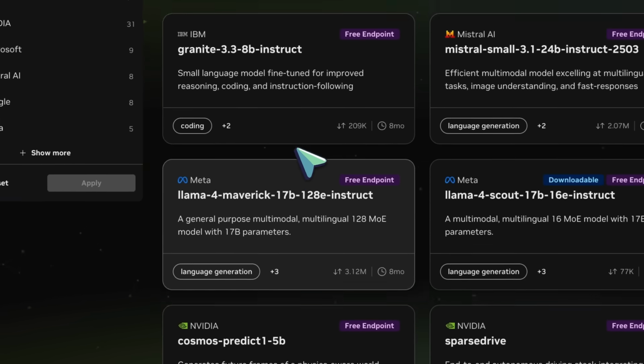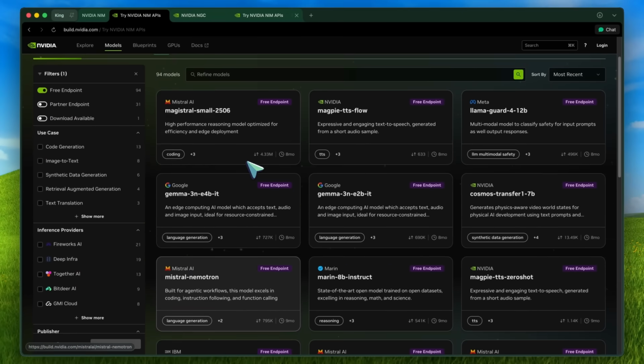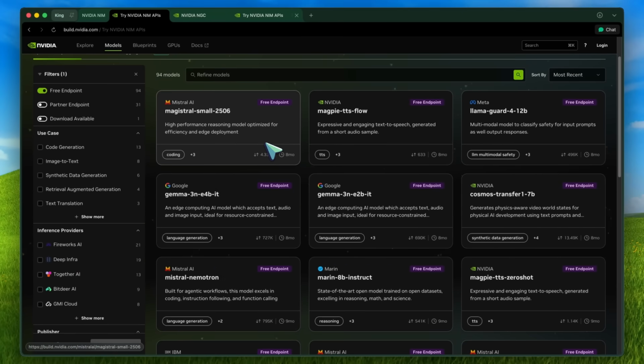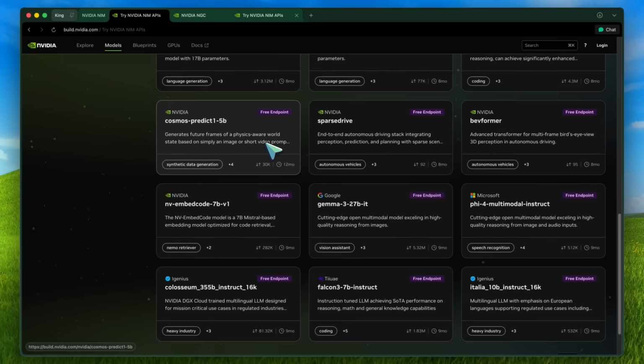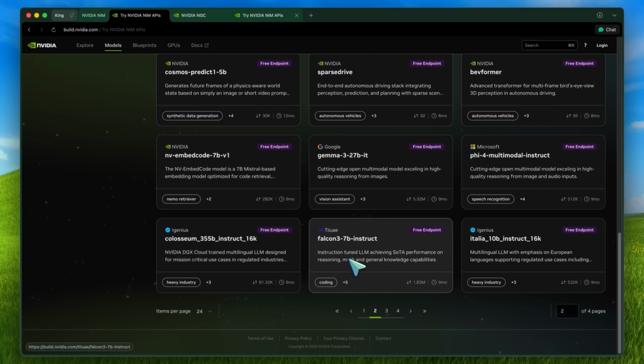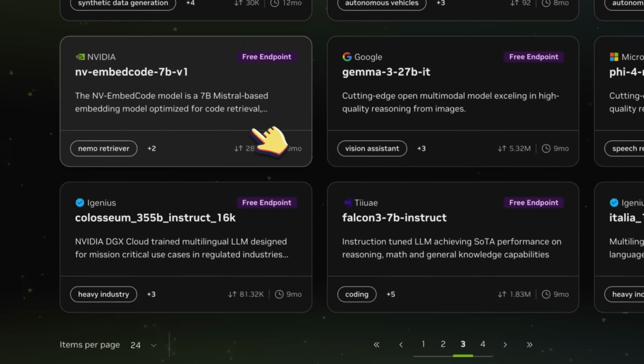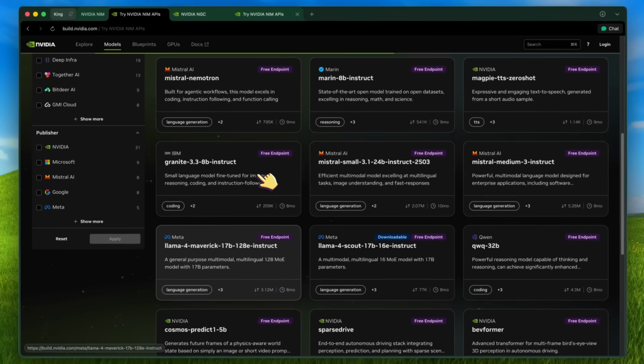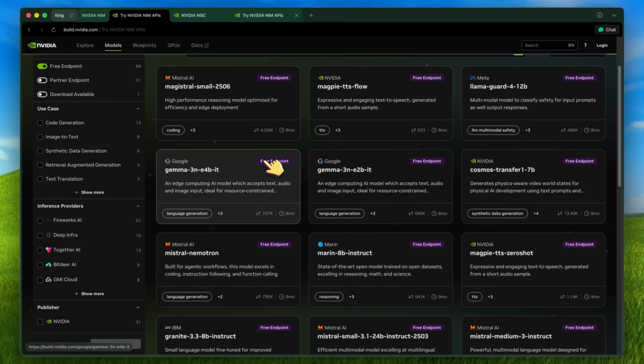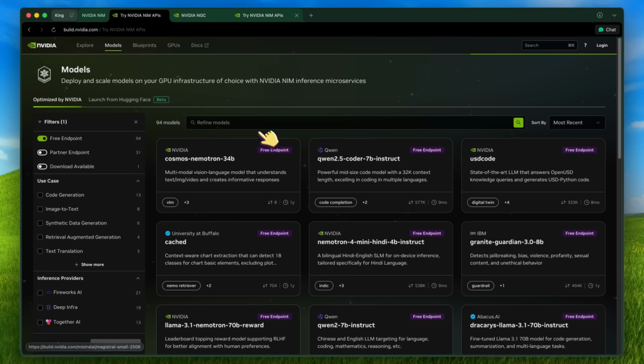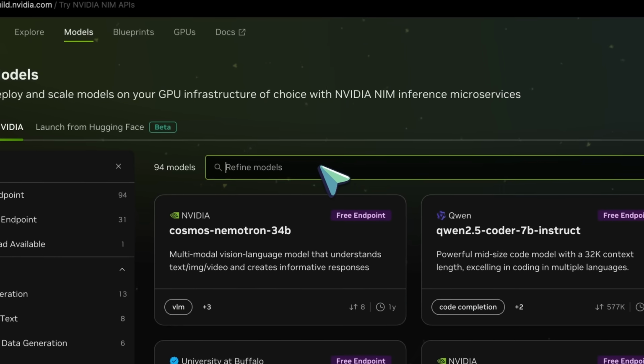First is Kimi-K2.5. This is one of the most interesting models in the NVIDIA catalog right now. NVIDIA lists it as an open-source native multimodal agentic model, and it has a huge context window, around 256K tokens. So if you want something that can keep a lot of project state in mind, handle longer coding tasks, and reason through multi-step workflows, Kimi is a very good option.